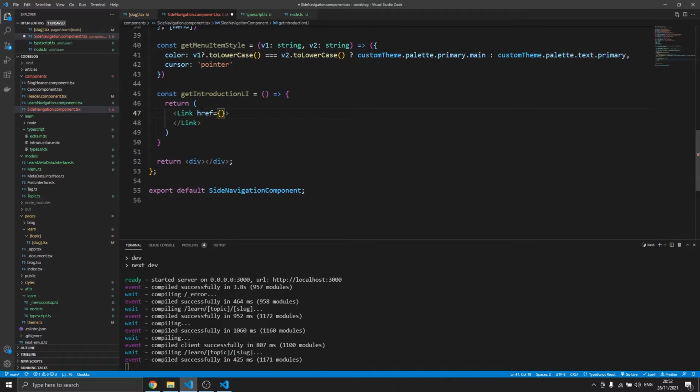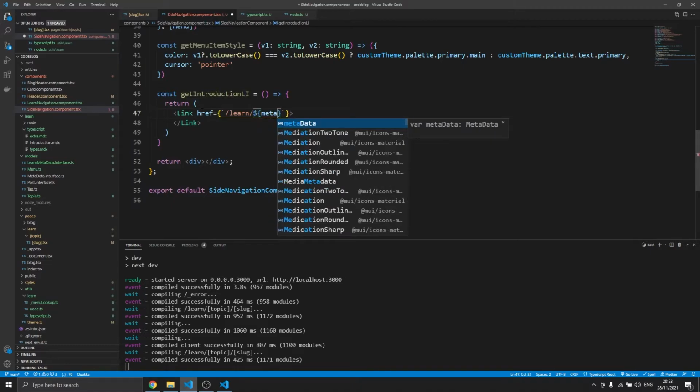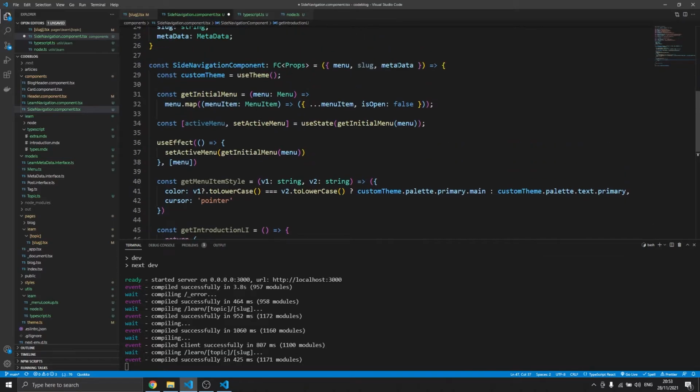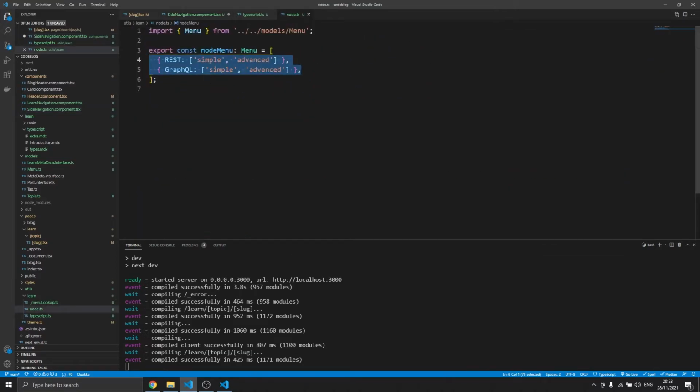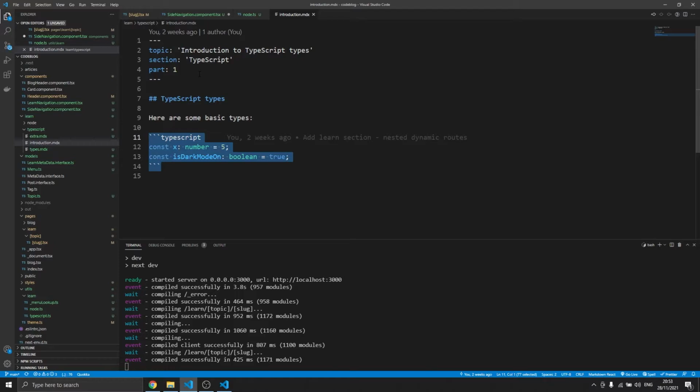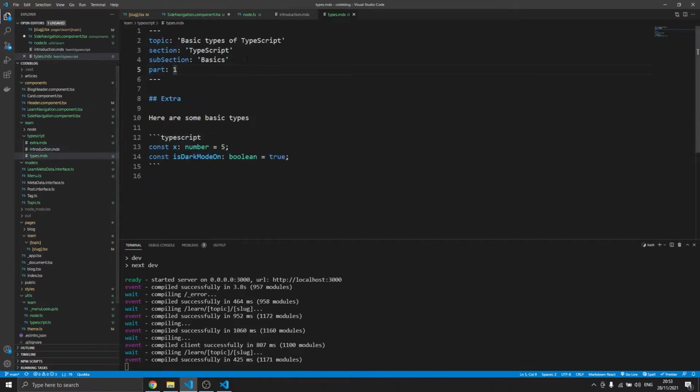And I'm just going to build this up. So I'm using the curly brackets and the backticks. And this is just going to go to /learn/metadata. So let's just check. Yeah, we got the metadata. So that's the part at the top of the files here. So here we got section, and here we got subsection.